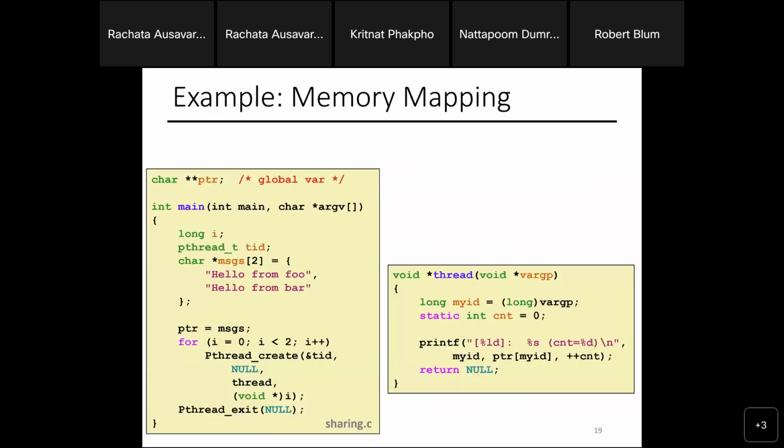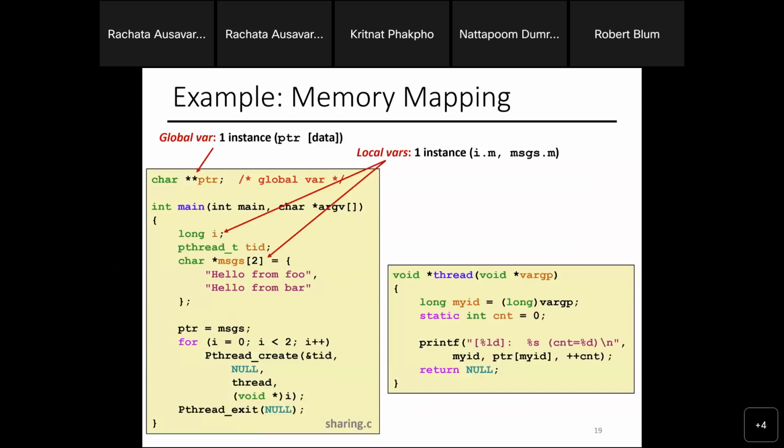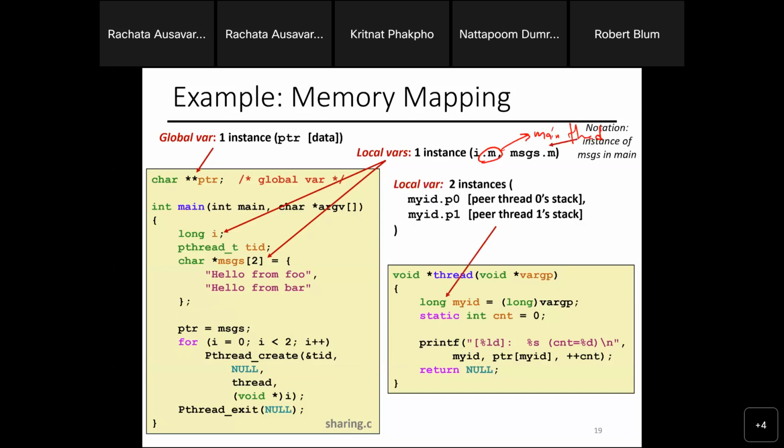All right. Now with the memory mapping here, you see the global variable, I have only one single instance of pointer. I have a local variable like i inside the main thread, message inside the main thread. So .m means that it's from the main thread, right? Then I have my local instance myid. My id is local to each of the subthreads, thread 1 and thread 2, right? And then I also have a local static variable count, cnt.